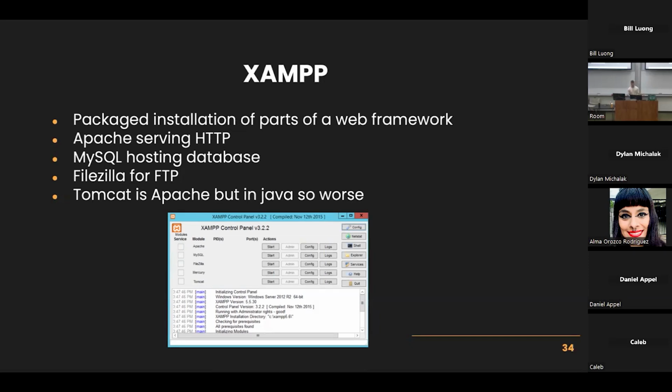And Tomcat is also a way to serve HTTP, but it's kind of worse because it's written in Java, or at least according to Tanai. I haven't done a ton with Tomcat, but generally in XAMPP, the servers will be using Apache as opposed to Tomcat.